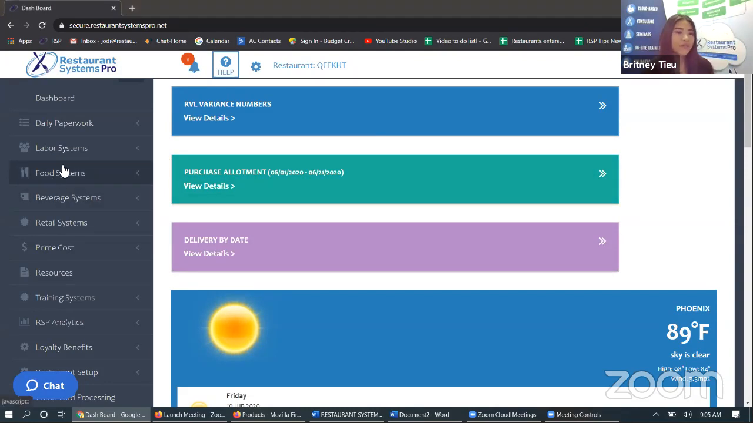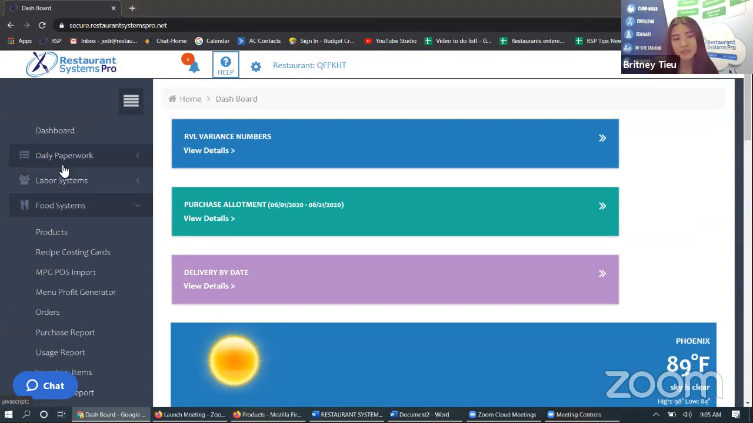What we're going to do first is start with the food system. Just a heads up, food, beverage, and retail systems are all the exact same, but we're going to be focusing mostly on the food systems for today and tomorrow. The foundation to your food, beverage, and retail systems is going to be products. If you don't have products in your system, then you basically don't have an actual food system yet.